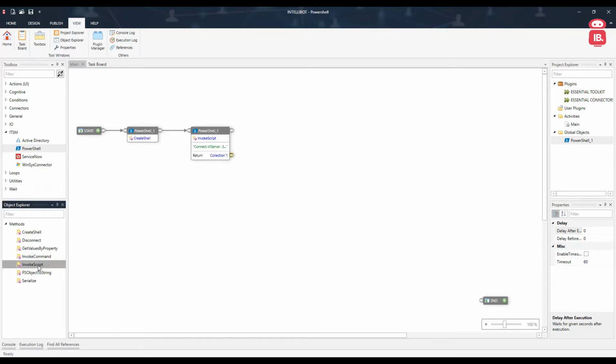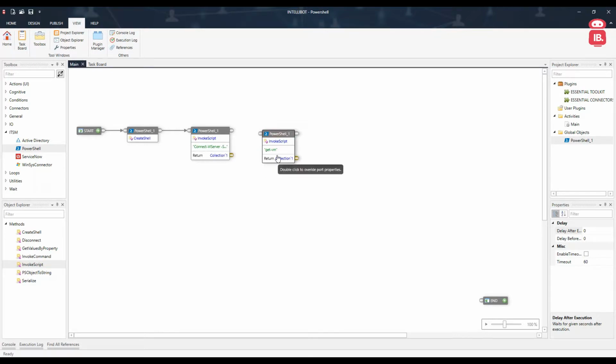We'll go ahead, drag one more invoke script, and here we'll mention get VM. This script will help us get all the virtual machines from this server. This returns a collection which will have the details of all the virtual machines running on this particular server.